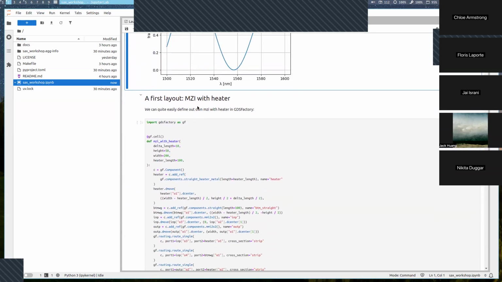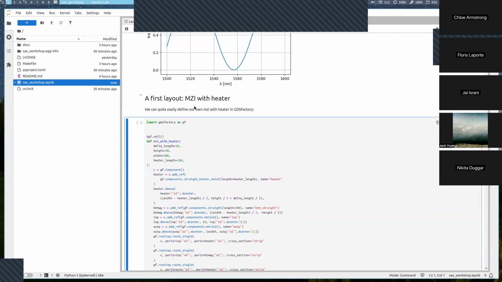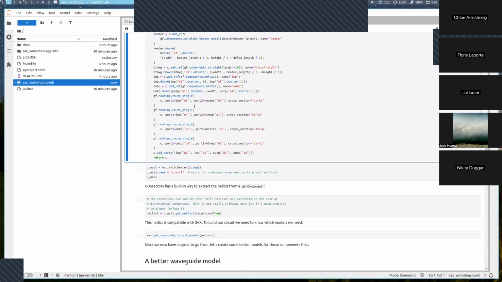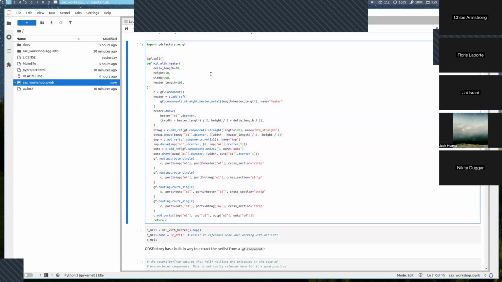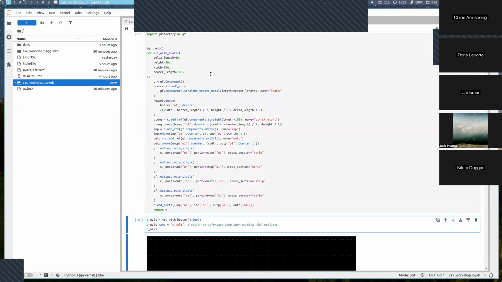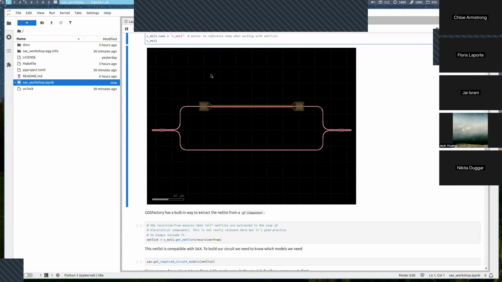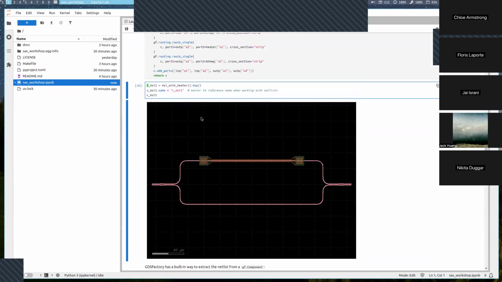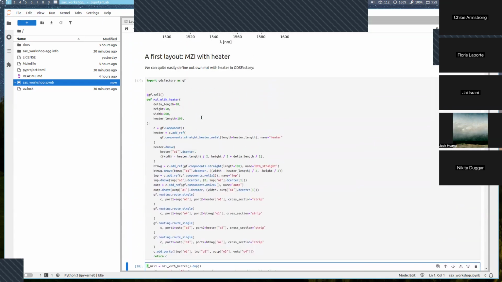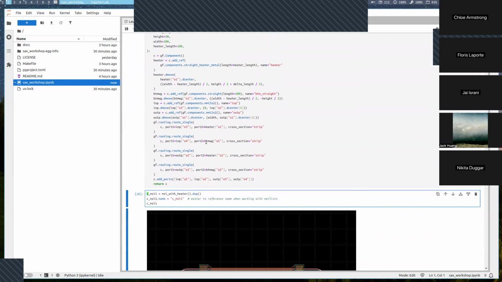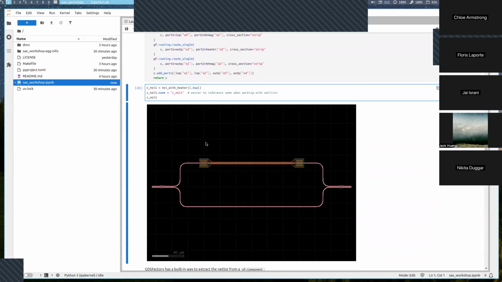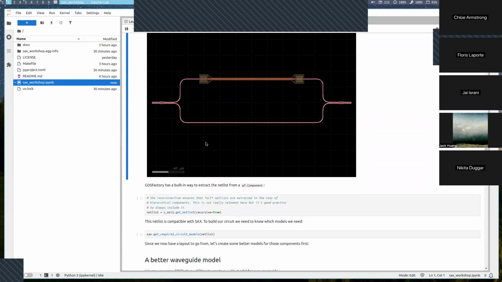But in general, very often you will start from a layout or from another tool. So in this case, for example, you can create an MZI in GDSFactory. Let's have a look. There's an MZI with a heater on top. Also still a pretty simple component, but we have the layout here, and we can go from the layout and then simulate our circuit like that too.